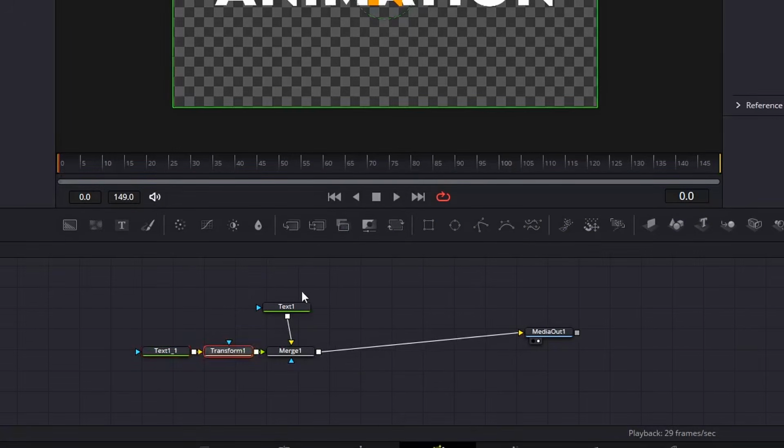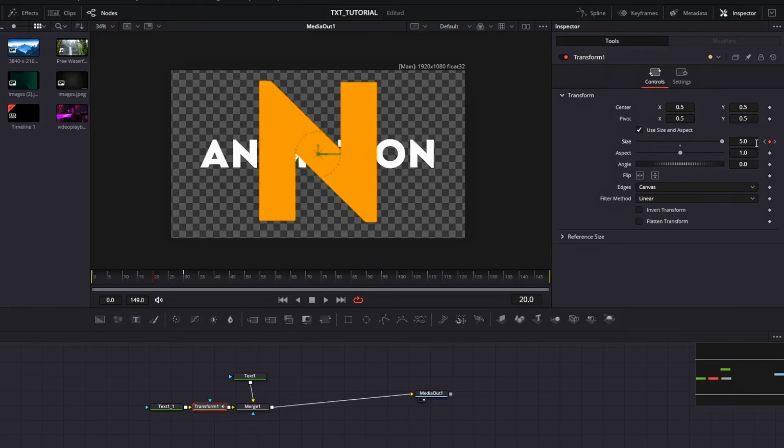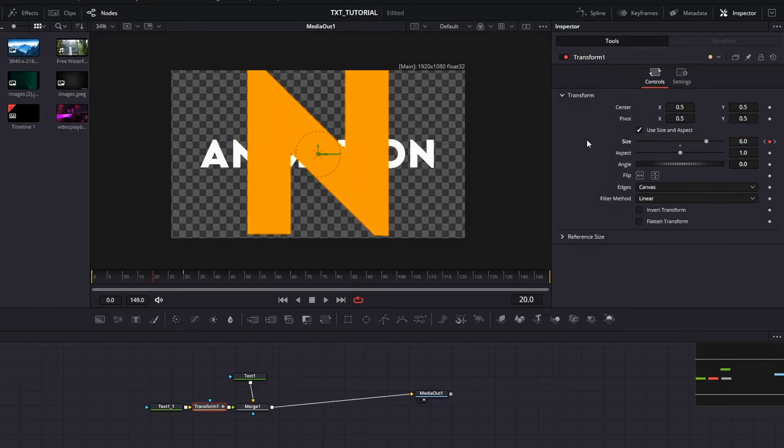Add transform node, then go to 0 frame and add a keyframe for length. Then go to frame 30 and add another keyframe. Then go to frame 20 and increase the size. Keep increasing the size until it fits the whole screen. Adjust X and Y values to make sure it is centered.